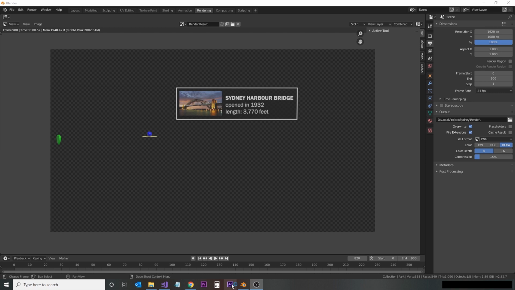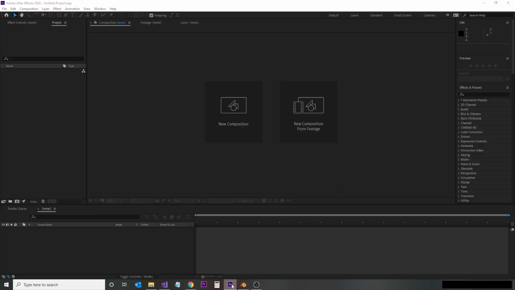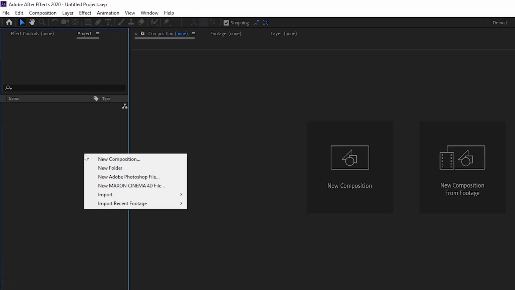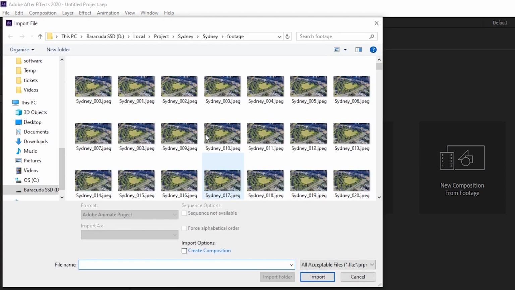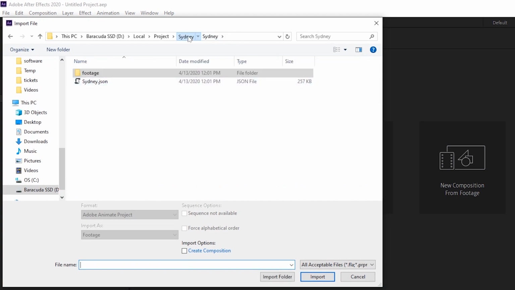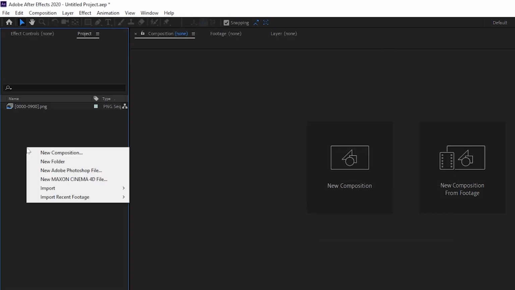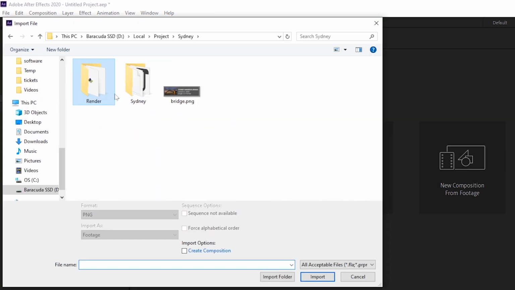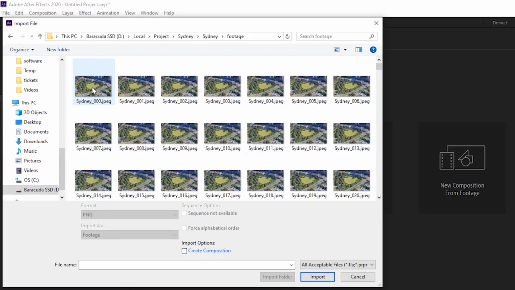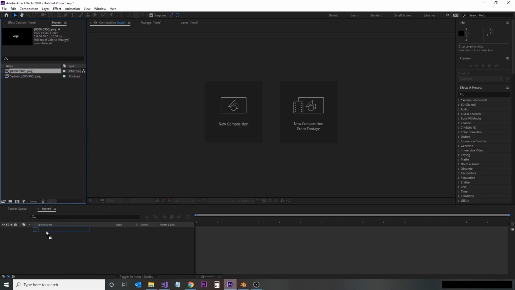And now that that's finished rendering, we're going to open up Adobe After Effects to composite our images. Start by right mouse clicking in the project panel and selecting Import and then File. And then navigate to the rendered folder and select the first image. This will import the PNG sequence, then do the same, import file, and into our Google Earth Studio footage, select the first item. This will be a JPEG sequence, and we have our two image sequences.